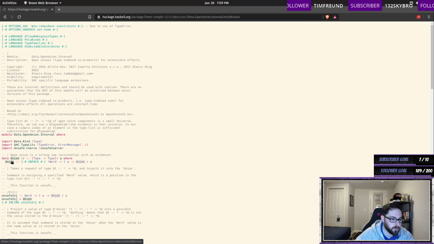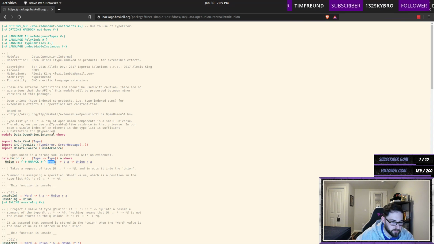Free or simple union doesn't even have a this or that. It just has a single union, which takes a strict word, which is just some bytes, right? And a TA to another union. So it's just a recursive type, a single recursive type. But there is not a this, as far as I know.